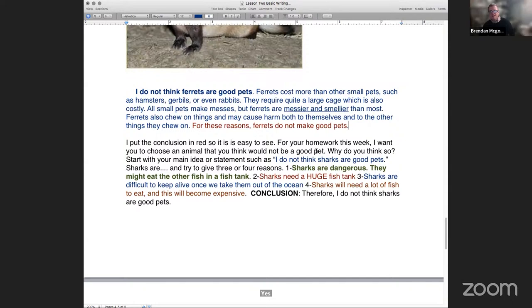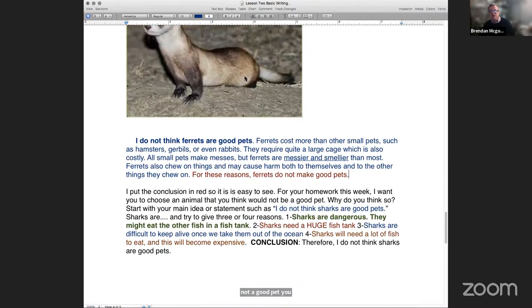All right, so for your homework, I want you guys to write one paragraph only, if you can. If you want to write three paragraphs, some of you are really good, and you said, Brendan, I want to try three paragraphs because you want more of a challenge, and that's okay with me. So I want you to do homework about something you think is not a good pet. This person said ferrets are not good pets.